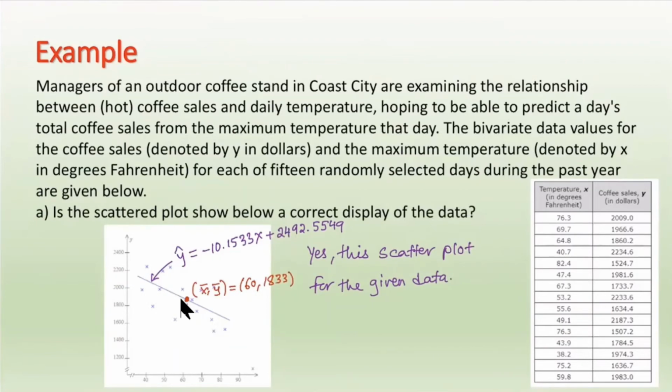So if you come down from here, you'll get the mean of X, which is 60, this value here. And if you come on this side, you'll get the mean of Y, which is a little bit above 1800. So 1883. That's 1800, a little bit above that.